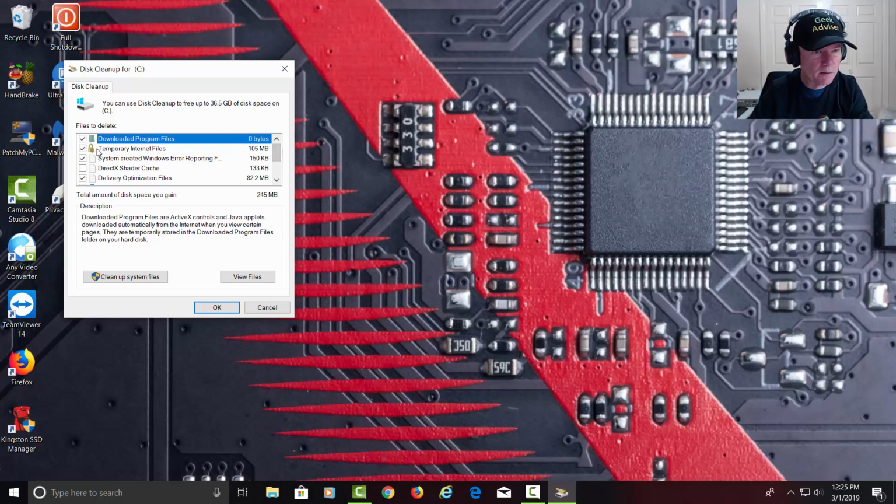Now, we want to check downloaded program files, that's fine. Temporary internet files, that's fine. System created Windows error reports, that's fine. We can get rid of DirectX shader cache. Delivery optimization files, we can get rid of those. Do not click on downloads because that'll get rid of your entire downloads directory. We don't want that to go away. It's huge. I have a lot of stuff in the downloads directory. I would hate to lose that.